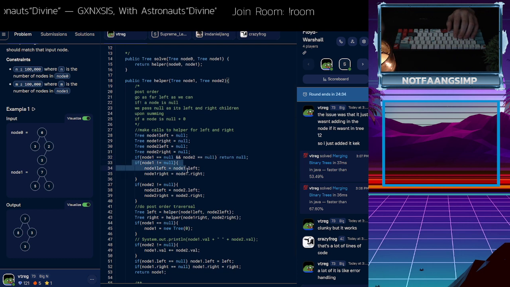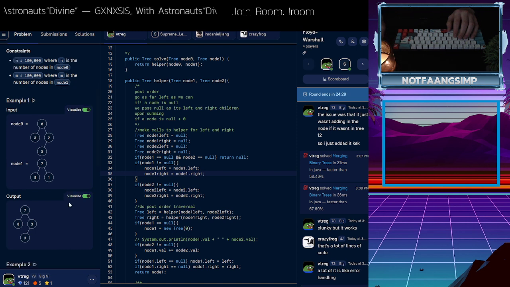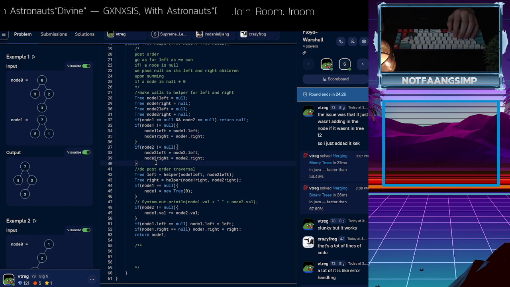Next, if this node wasn't null, we update its left and right to its actual left and right, otherwise we leave them as null. Then we do the same thing for node 2. If it's not null, we update its left and right. Then we do the post-order traversal with its left and right. Then we know we need to sum up these nodes. If at least one of them was not null, there's going to be some value present there. So if node 1 was null, we update it to have a value of 0. Then, if node 2 wasn't null, we add its value to node 1, and we know we can do this because we already know this is not null.